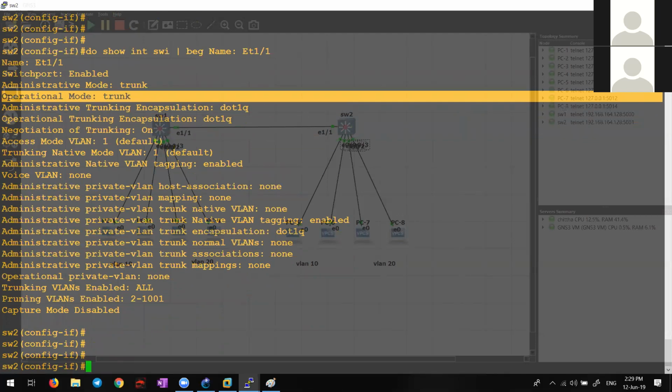By default, a switch port's administrative mode is dynamic auto and operational mode is static access. That is the reason if a PC is connected to a switch port, it is ready to become an access port. I mean, you understood the point, right? Write it. I'm not giving notes, I'm just telling. If you're stuck somewhere, let me know.